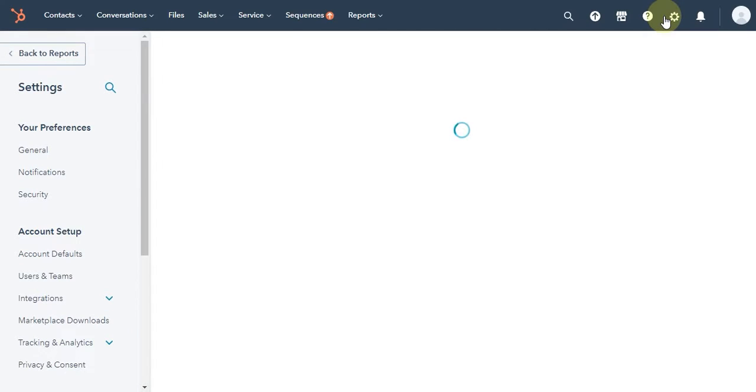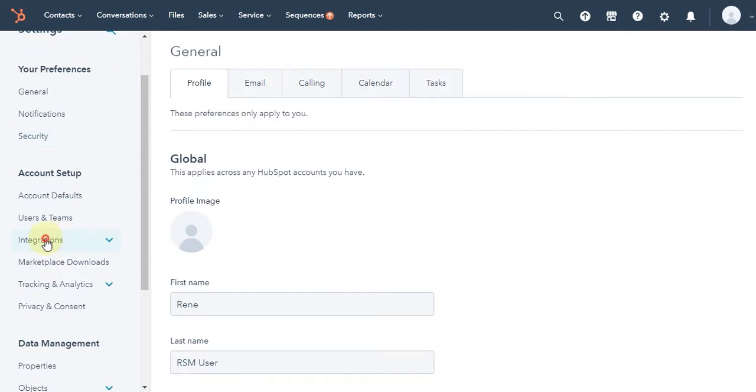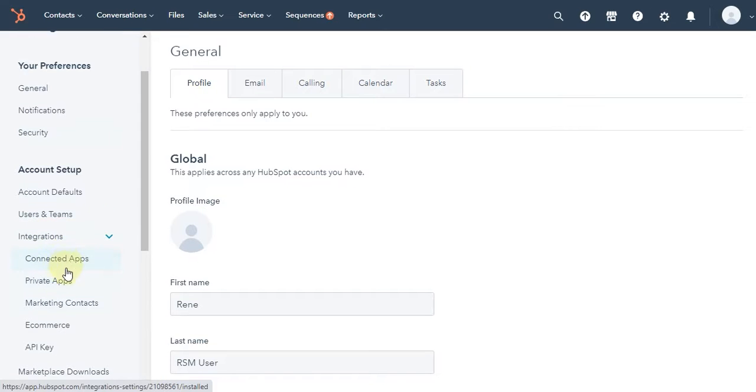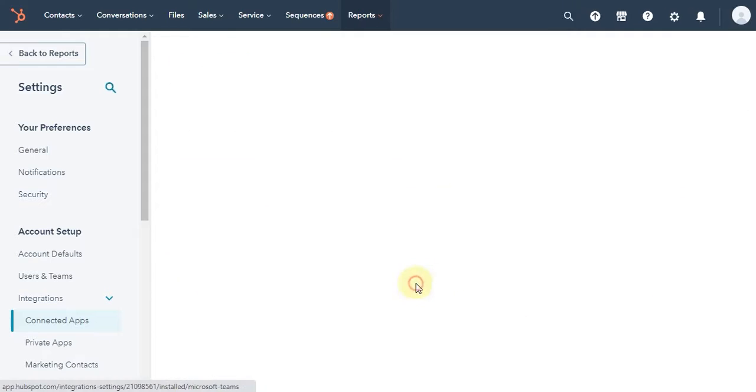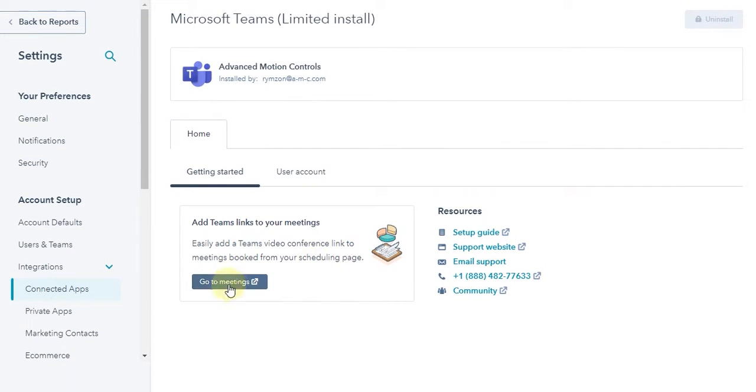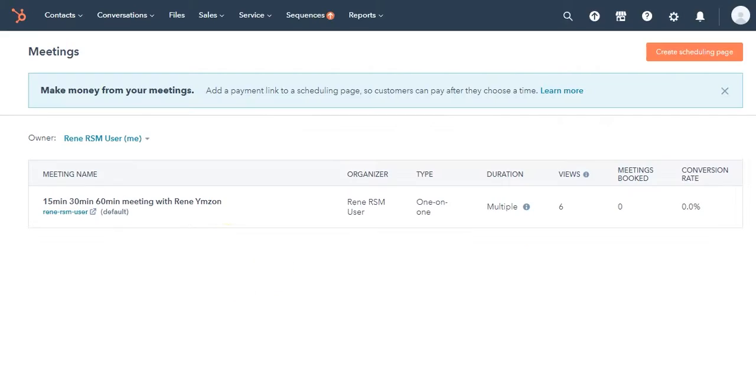So go back to your account settings and then your integrations, the connected apps. Basically, you're trying to get back to this Microsoft Teams. So once you're in here, you're going to go to meetings. All right, this is the default meeting that we get, and we're going to go ahead and customize it to meet our own schedules. So from here, just click edit.